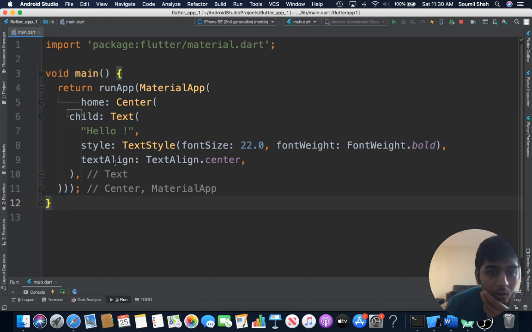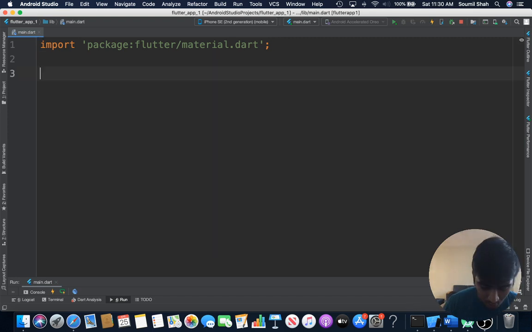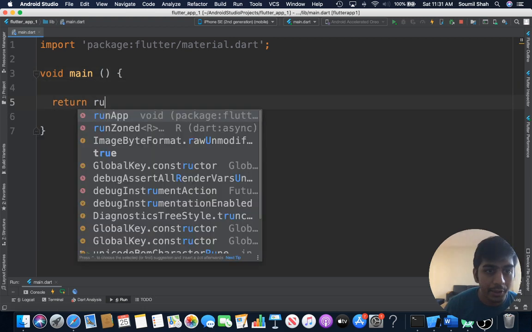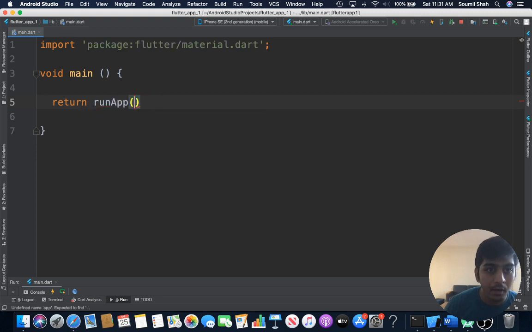So this is where we left off last time. Just for our understanding, I'm going to start again from scratch. Let's define a function called void main. Okay, so we have a function. Now we need to return something, so we need to return runApp. Now, don't forget the semicolon. It's a C++ style syntax, okay?